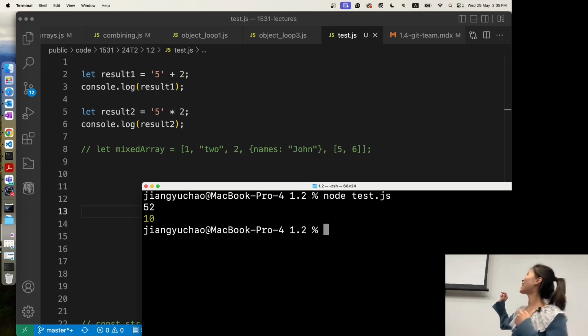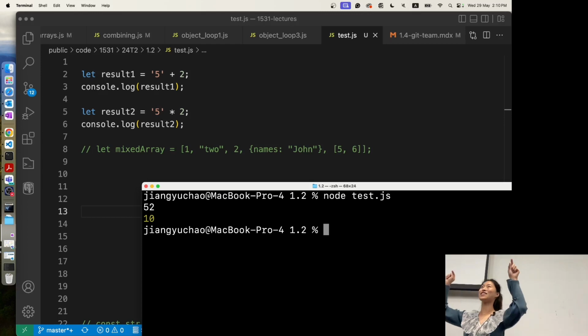So the reason is that the 5 for result 1, in the first example, has the quotes. So that's a string. Remember, when we talk about strings in JavaScript, you can connect 2 strings together using plus. So in this first example, we are actually connecting 2 strings together. So the result is 5 and 2, or 52. That 52 is a string as well. This is for the first example.